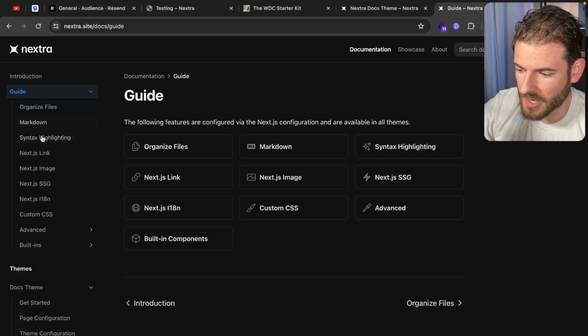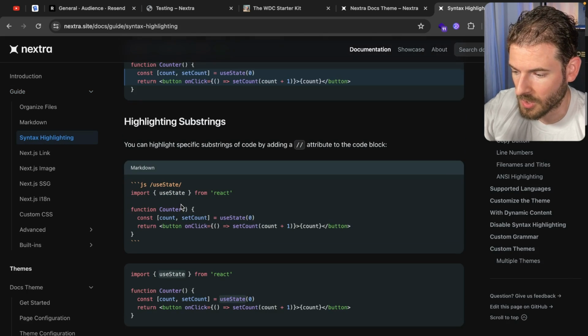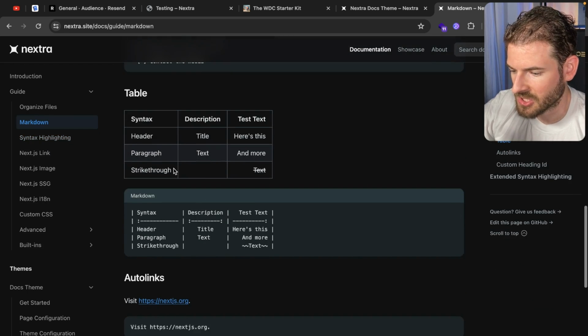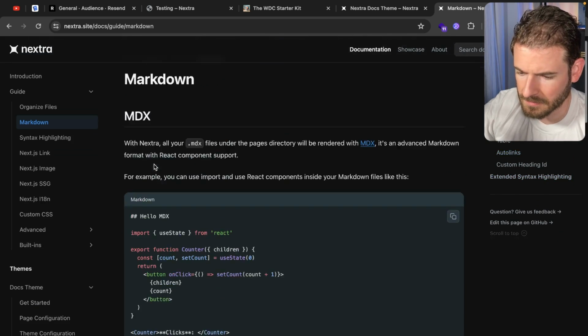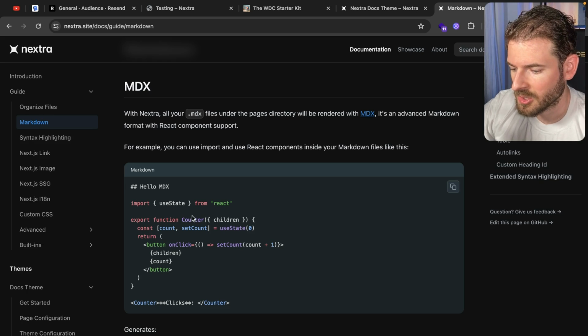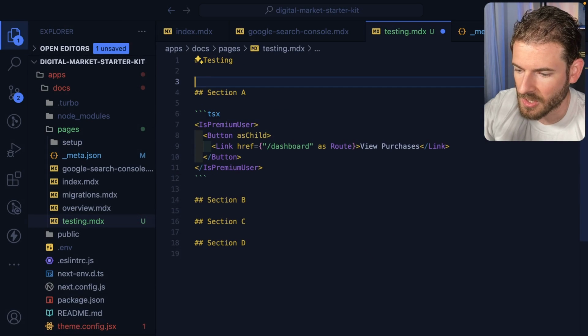And you can go through here and try to understand what other components you can do. You can do code highlighting like I just showed you. You can do other markdown things such as task lists and tables and auto links, etc. And one of the coolest things about this is it is MDX. So if you want to import and add a counter directly to your documentation, you can actually do that.